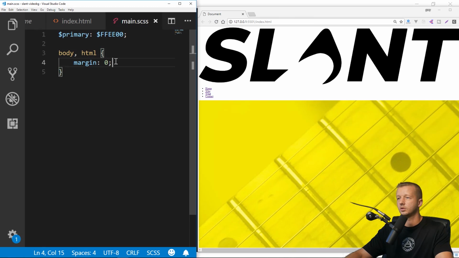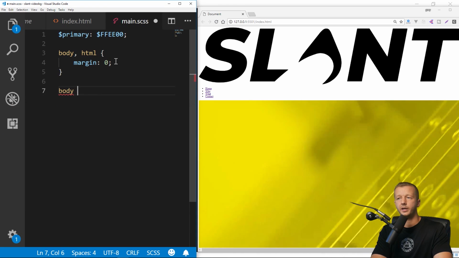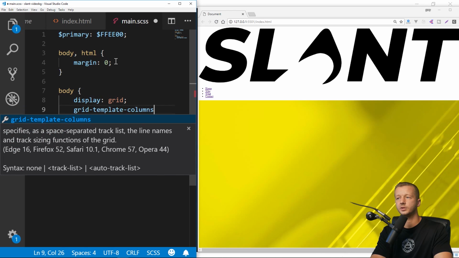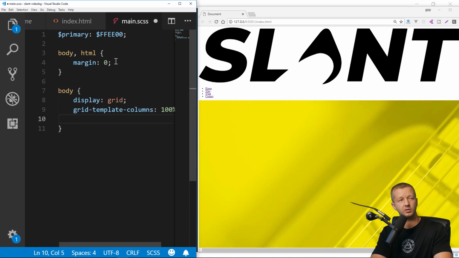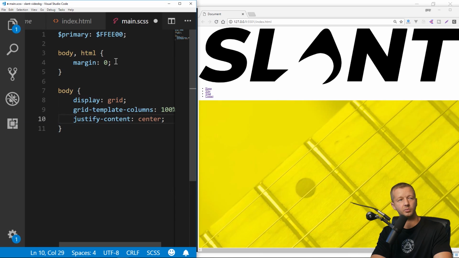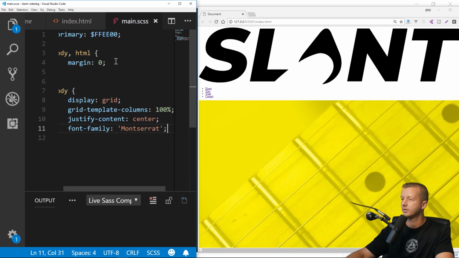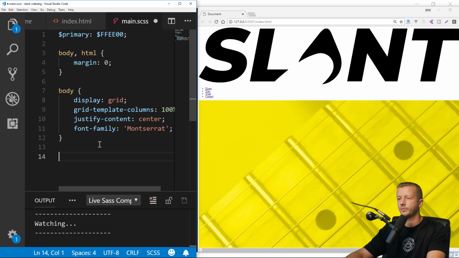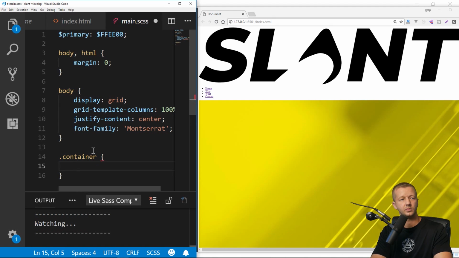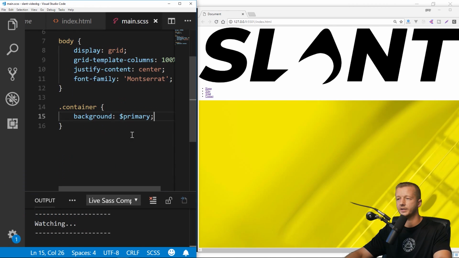All right. So now we'll go ahead and put in just our body. And the body we'll say is display grid, template columns 100%. And the reason I'm doing this is just to center. So justify content. We're going to center the whole container, the grid style approach. And then font family will be, of course, Montserrat. All right. Can't really tell anything yet here. So now let's reference our container. The background, we're going to put in our primary color. Again, still nothing changes.